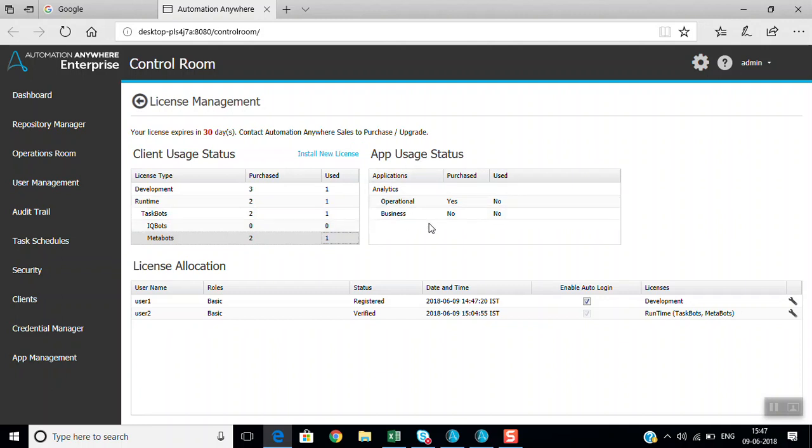The app usage status, analytics kind of thing. This is the operational user. These two are not used. Operational analytics and business analytics will be there. Operational analytics we have, but we have not used it.